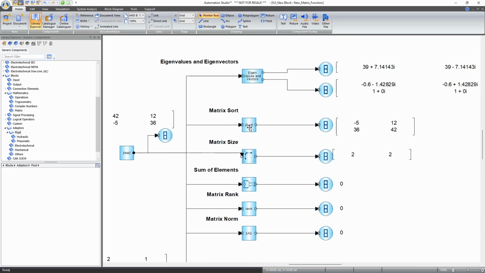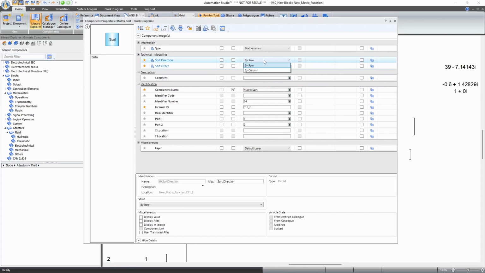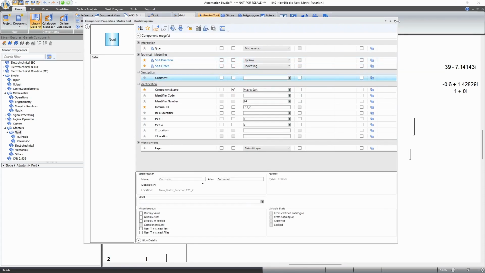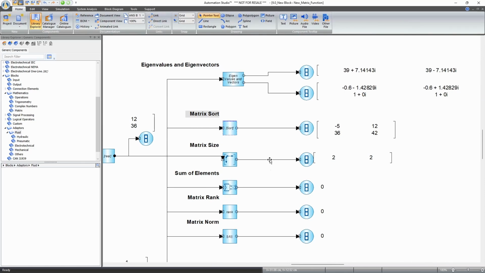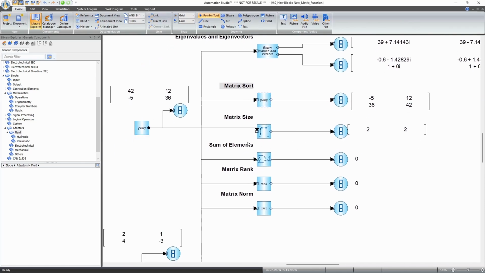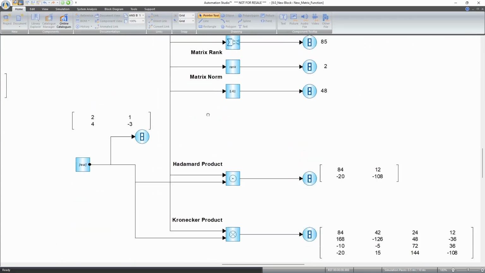You can sort your matrix. So the values of the matrix you can sort by row or by column, increasing or decreasing. You can get the matrix size. So you can see all of these are showing the values from the previous time that we ran the simulation. Some of the others I'll have to run the simulation so you can see. But if we look at this, our input matrix here, we can get the sum of the elements, the rank of the matrix, and the norm of the matrix.